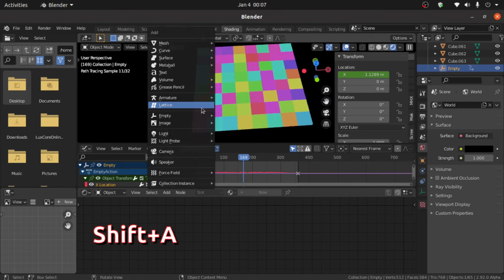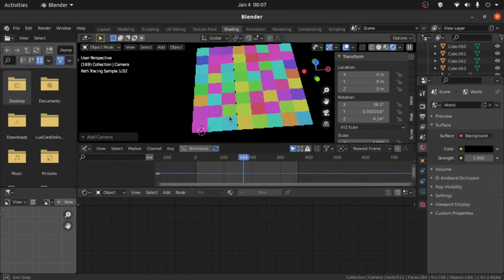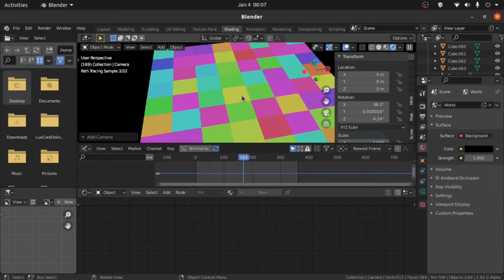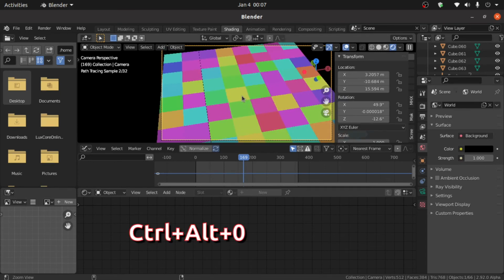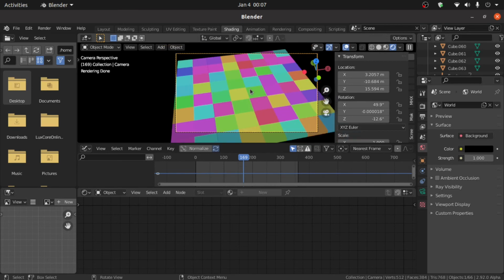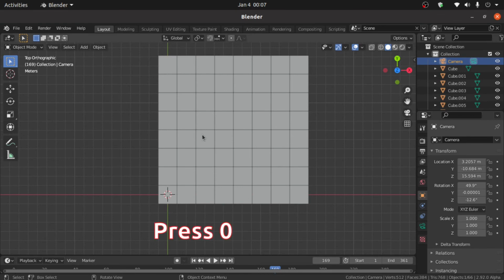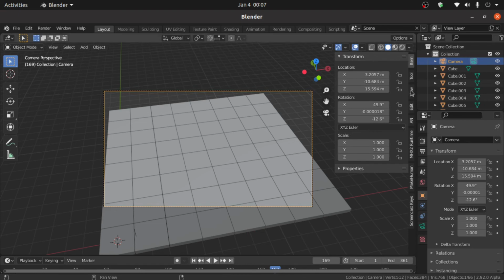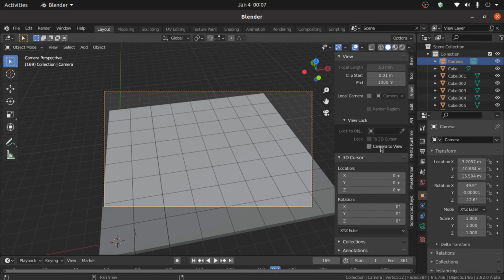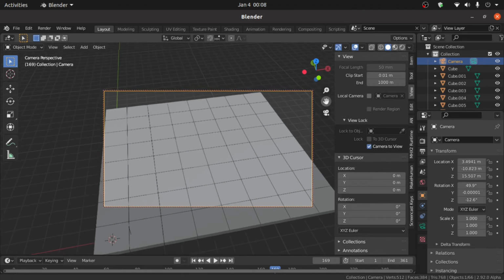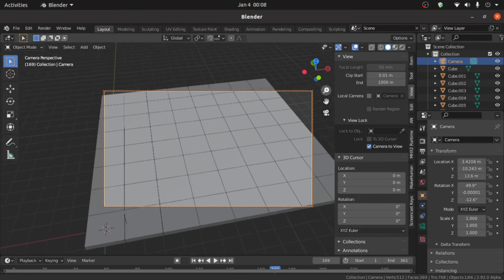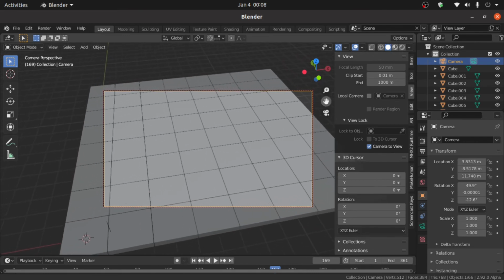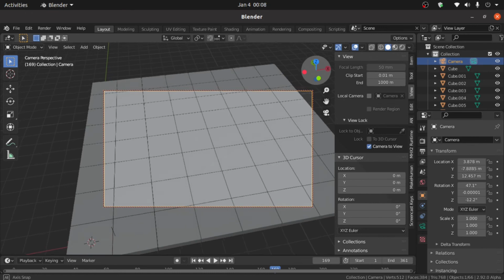Then press Shift A and add a camera here. Find your position, then press Ctrl Alt 0 to snap with this viewport. You can adjust this camera position easily. Switch to layout window, then press 0 for camera view, then press N for this side view. Then click on this view and enable here camera to view option. Now you can easily adjust like this. You can zoom, you can move like this, and you can also rotate something like this.